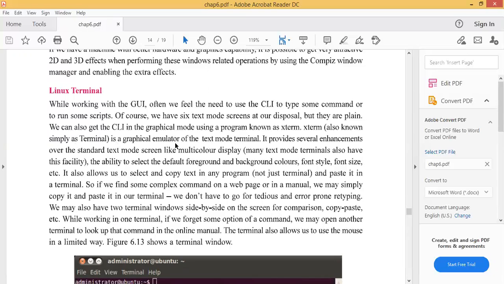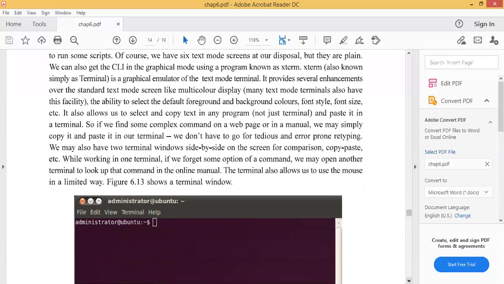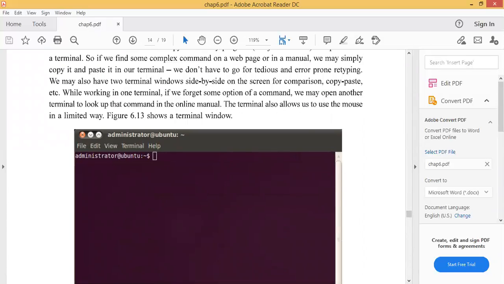It is a graphical emulator of the text mode terminal. It provides several enhancements over the standard text mode screen, like multicolor display. See, this is the terminal window.